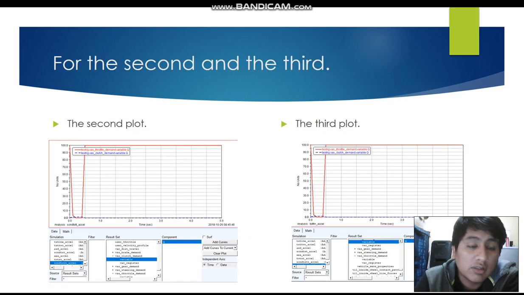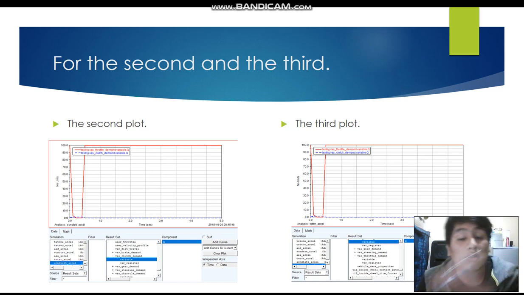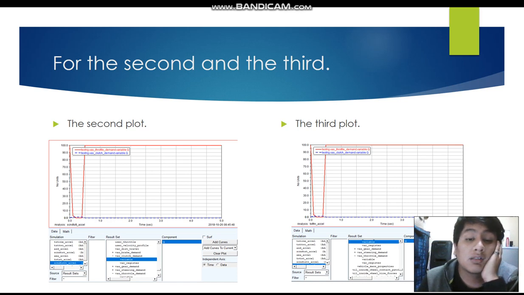For the second and the third plots, we only select the second test and follow the same steps as before. For the third plot, select the third test and select the component Q. It's the same as for test 2.